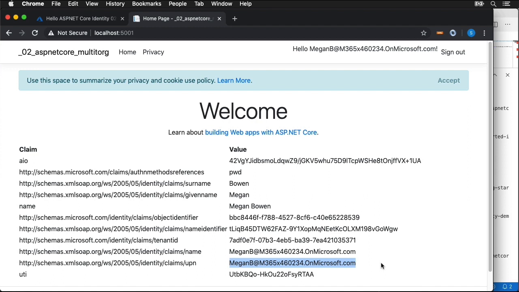So what did you see in this demo? You saw how to create an Azure AD application that was a single tenant application that only allowed people from the current tenant to log in and nobody else. And then you saw how to create a multi-tenant application that allowed anybody to be able to log in. And you can use either one of these depending on how you want to lock down your application.